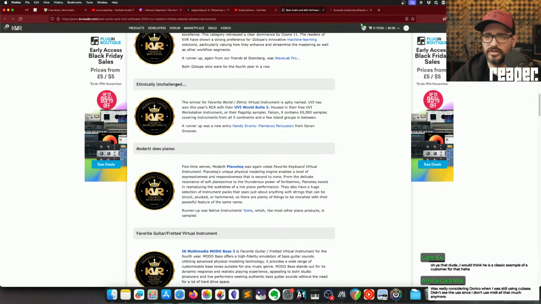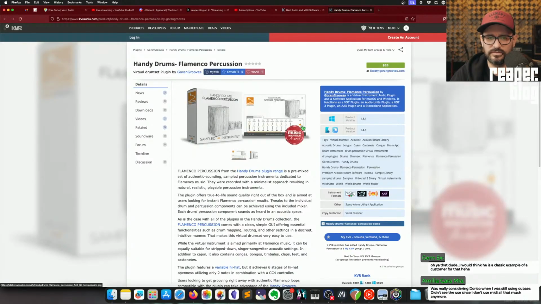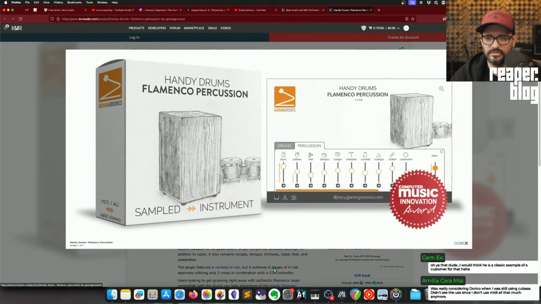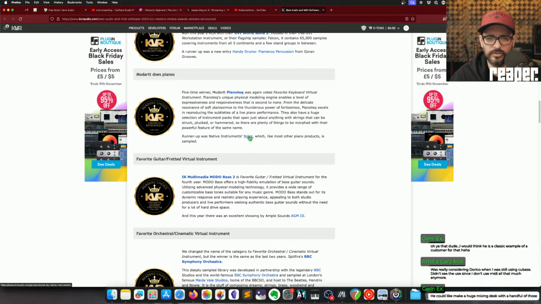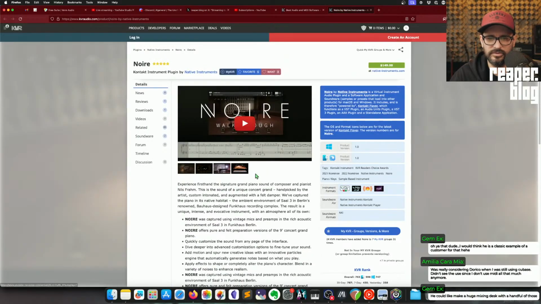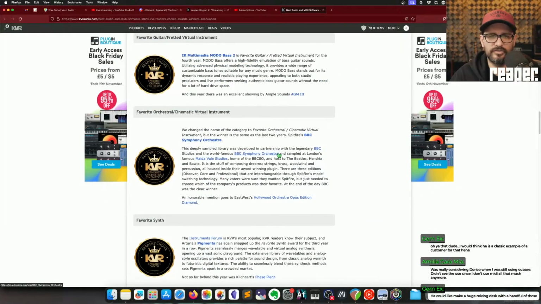Favorite world ethnic virtual instrument, UVI World Suite 2, and runner-up is Handy Drums Flamenco Percussion, which is a new product. Cool. That's a nice UI. Very simple. Favorite keyboard virtual instrument is Piano Tech, and runner-up was Native Instruments Noir, which is another sampled piano.